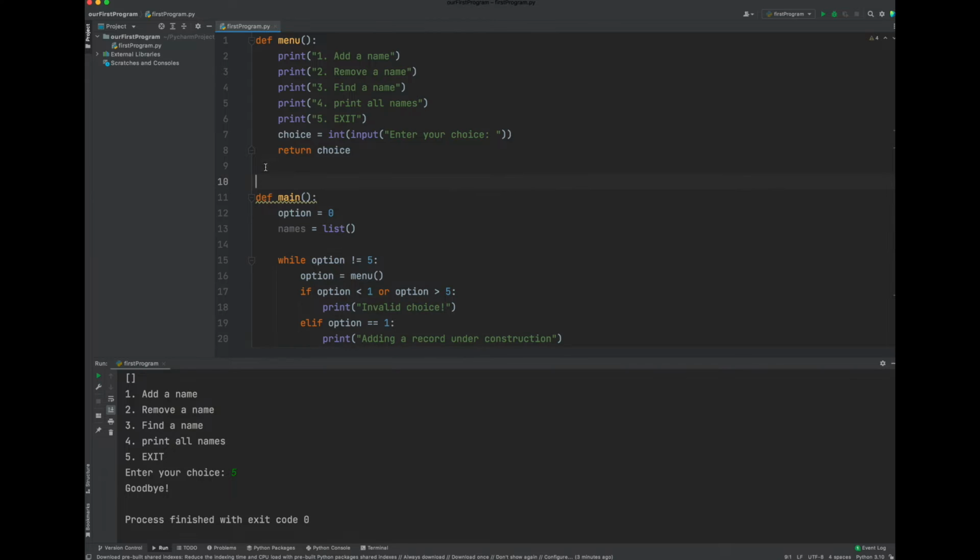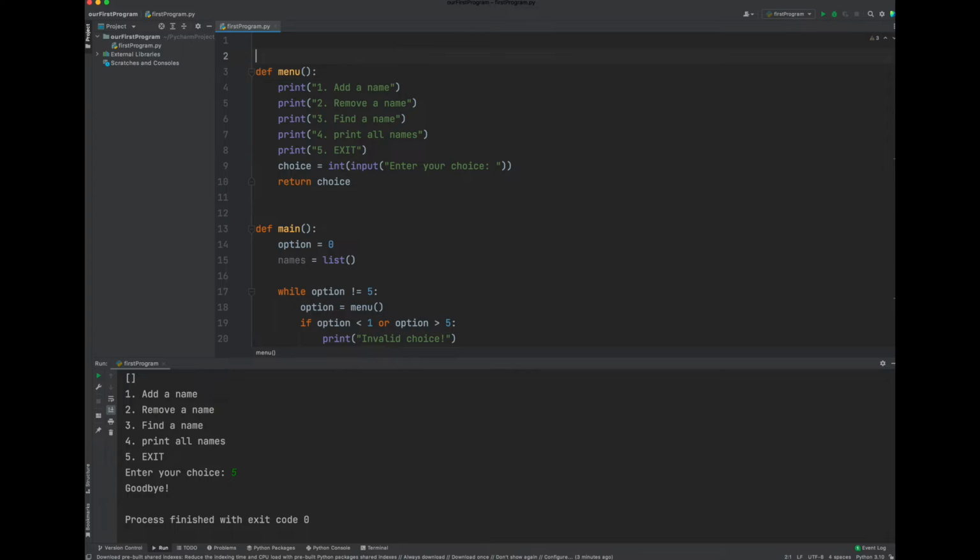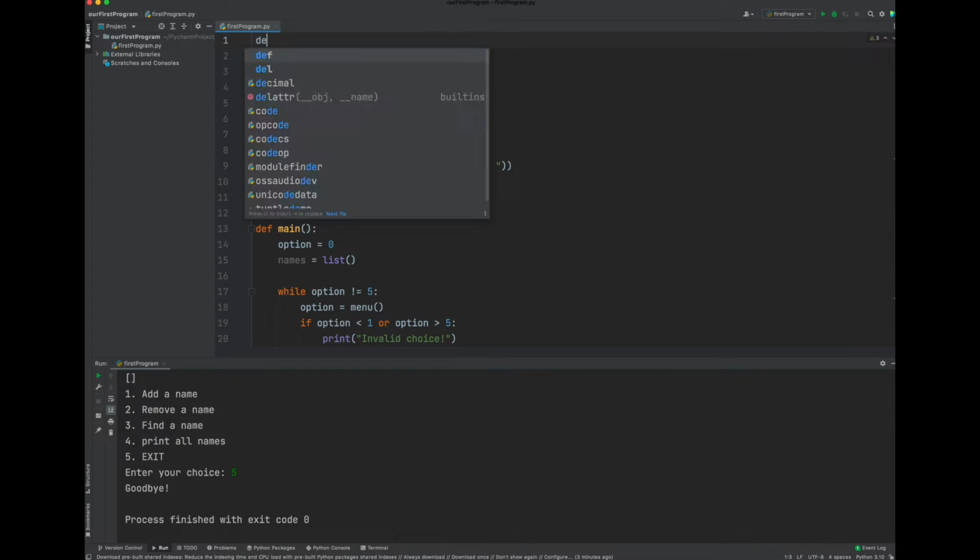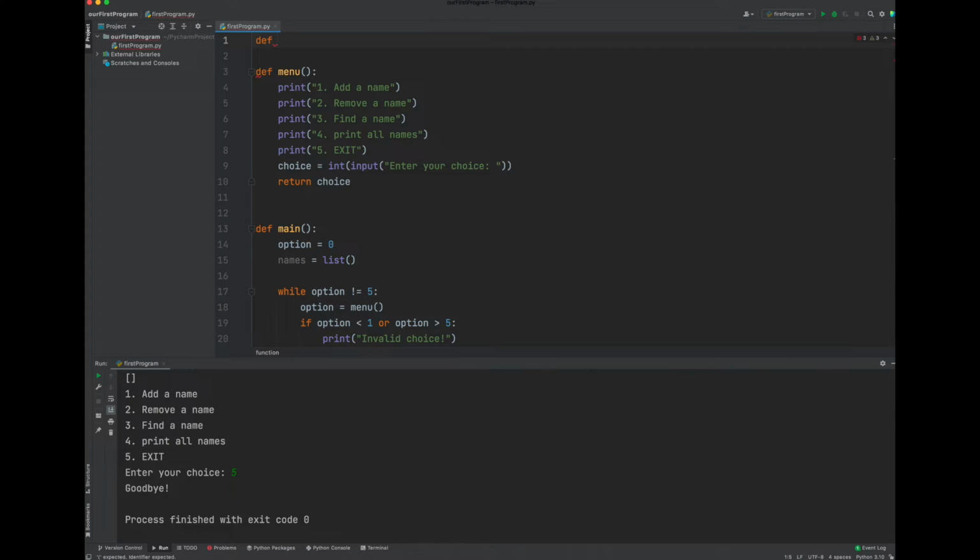So the key now is, how do we populate it? How do we put data in it? So we're going to create a function, and I'm going to set it up above menu. And I'm going to write def, and we're going to give it a name. Add a name is the job. Maybe insert name. And that will be the name of this function.